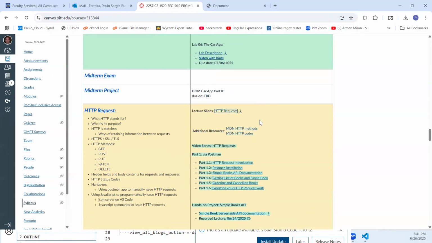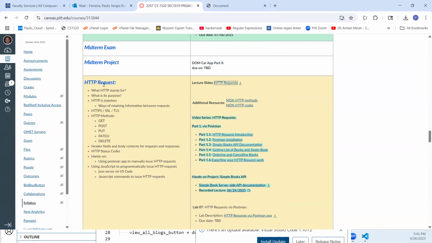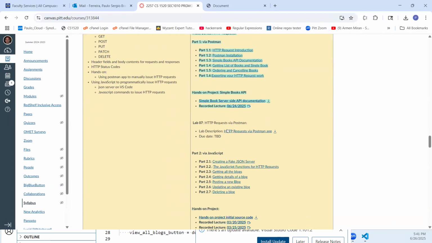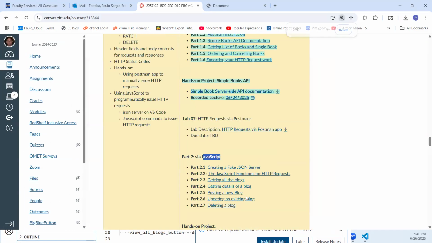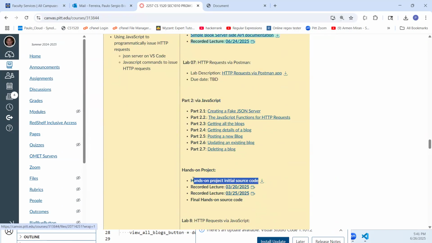All right, so what I want you to do is in the HTTP request, if you go down here, what is this? Second part, right, is via HTTP request via JavaScript. There is here this hands-on project initial source code. So you need to go there, this guy here, and you need to download. It's a zip file. You download and unzip. So you have like a minute. Go ahead, do that for me.